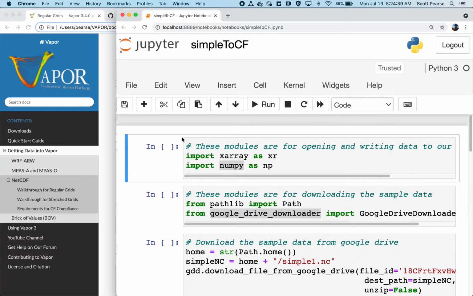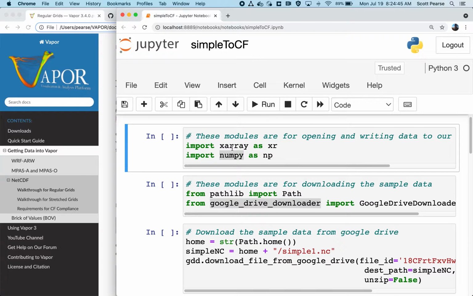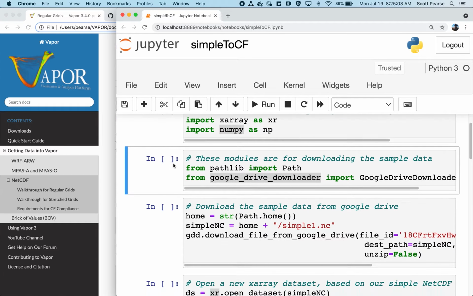And then finally we'll plot the whole thing. So I'm here in my Jupyter Notebook, and the first step is to import Xarray, which is kind of like the data manipulator. That's what we're going to use to open our NetCDF file and modify it so that it has coordinate variables. And then we'll be using NumPy to generate the values for those coordinate variables. So I'll simply run that, and that was easy enough.